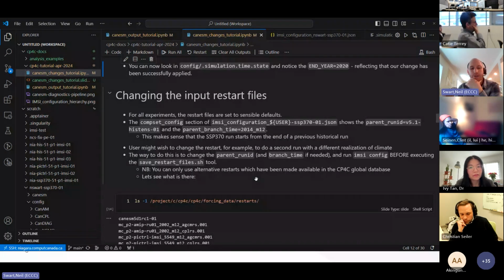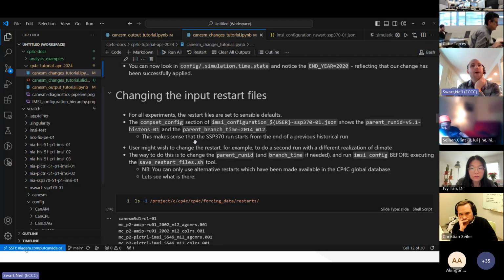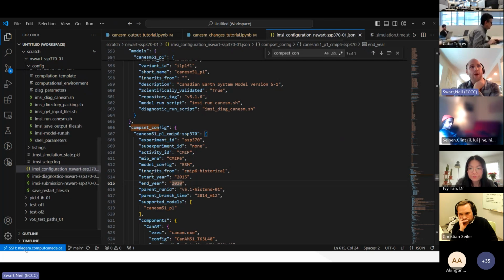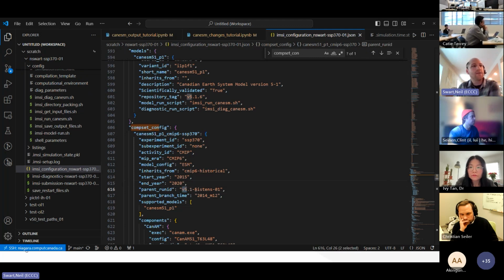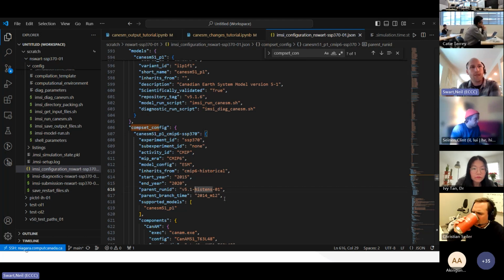So imagine that I want to change the restarts. We can go back to that file, and we can see that the restarts are defined on the basis of something called the parent run ID and the parent branch time. It's also in this compset_config, and that's described in the text here. As I mentioned before, when you set up this experiment, the way we've set it up will automatically select a good, sensible default restart. So the parent run ID here is set to version 5.1 historical ensemble member number 1, and the parent branch time is 2014 month 12.